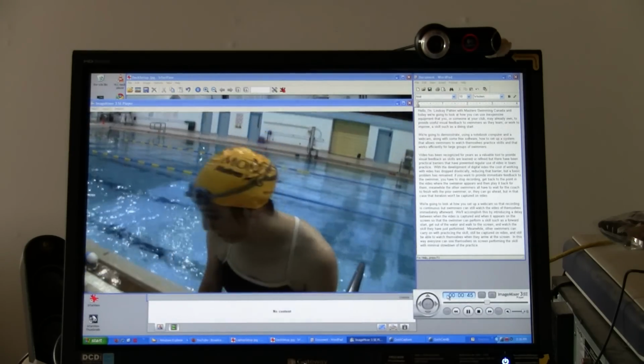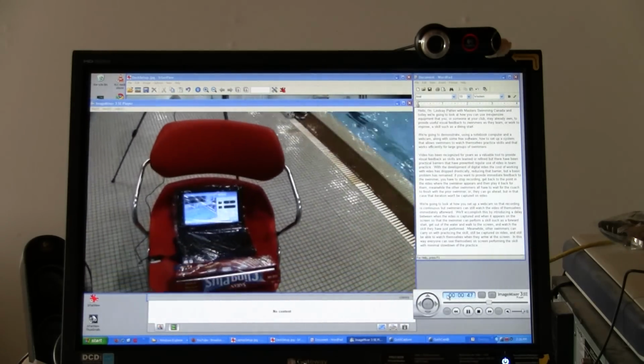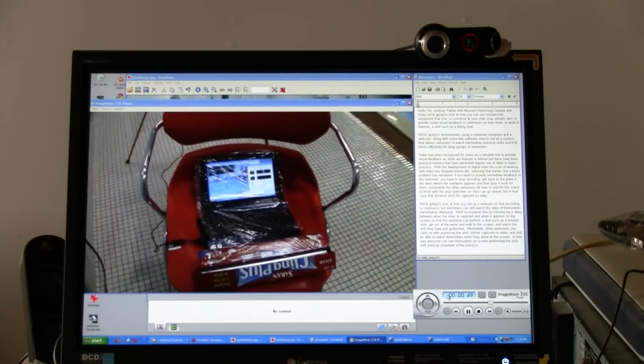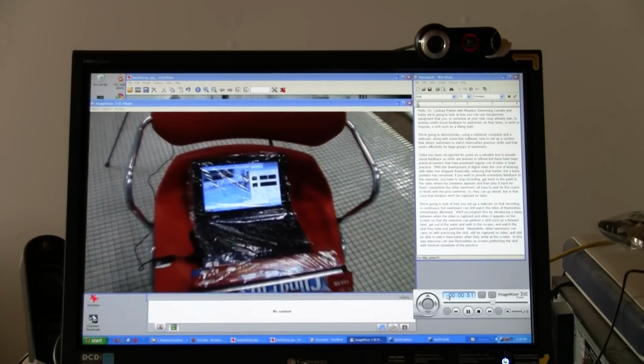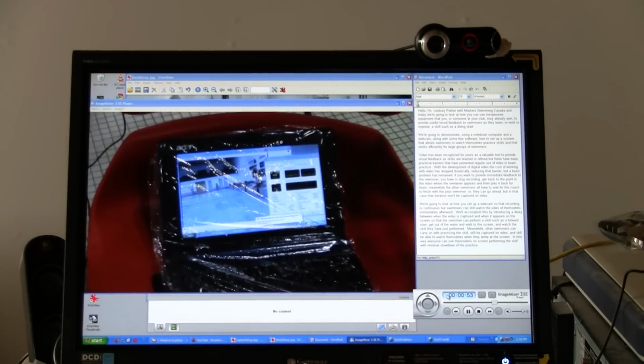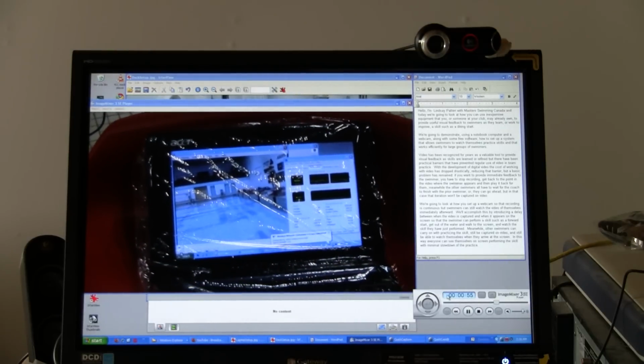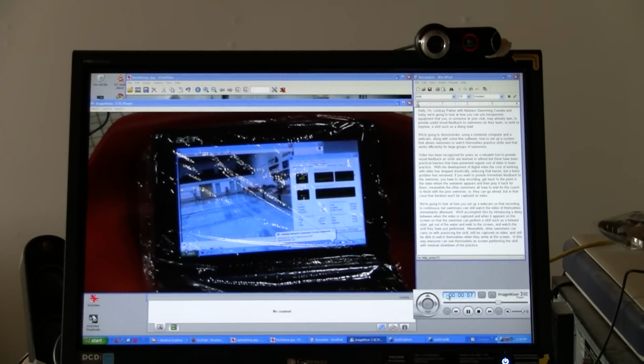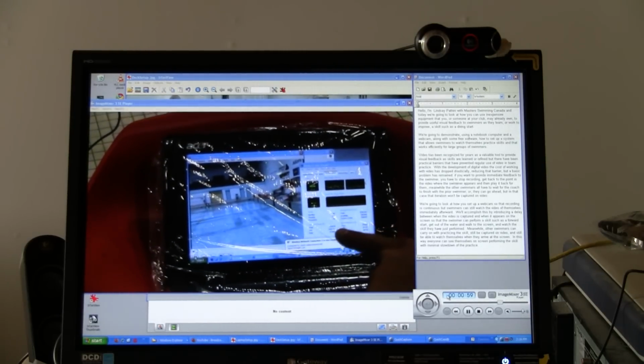We're going to look at how you can set up a webcam so that recording is continuous, but swimmers can still watch the video of themselves immediately afterward. We'll accomplish this by introducing a delay between when the video is captured and when it appears on the screen.